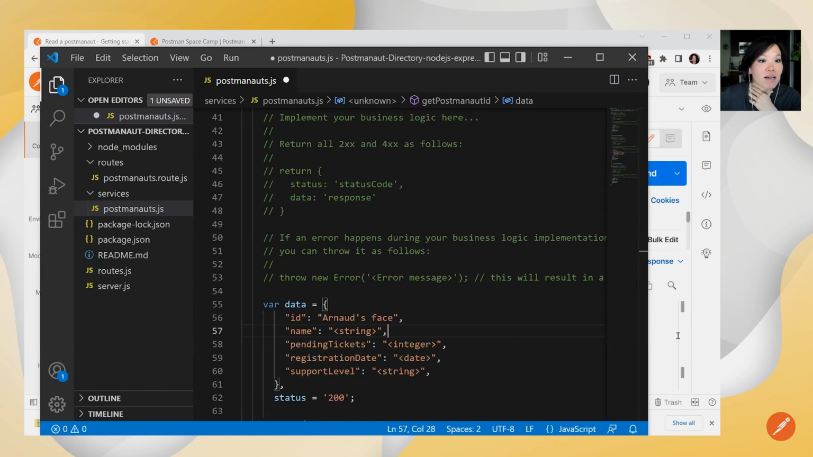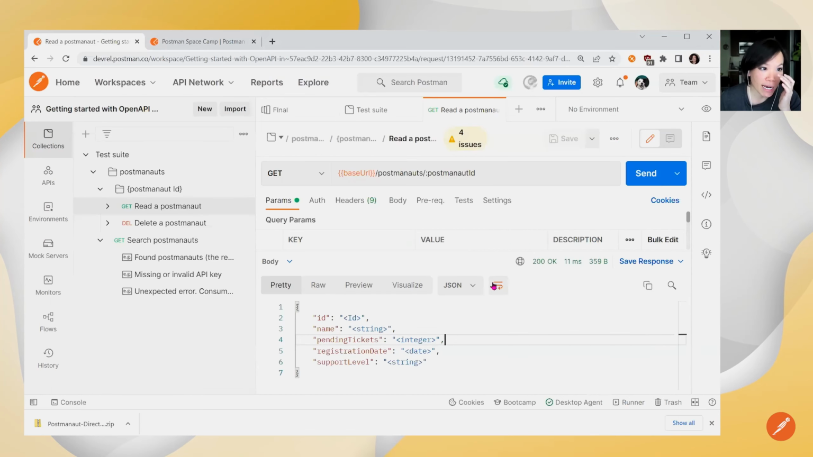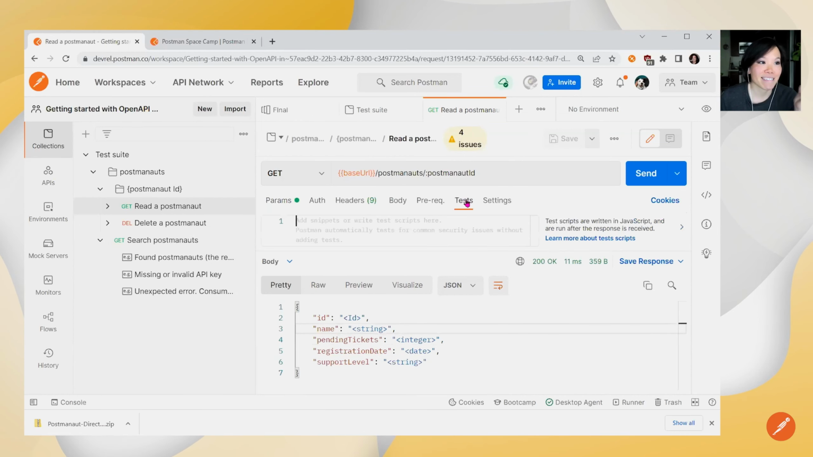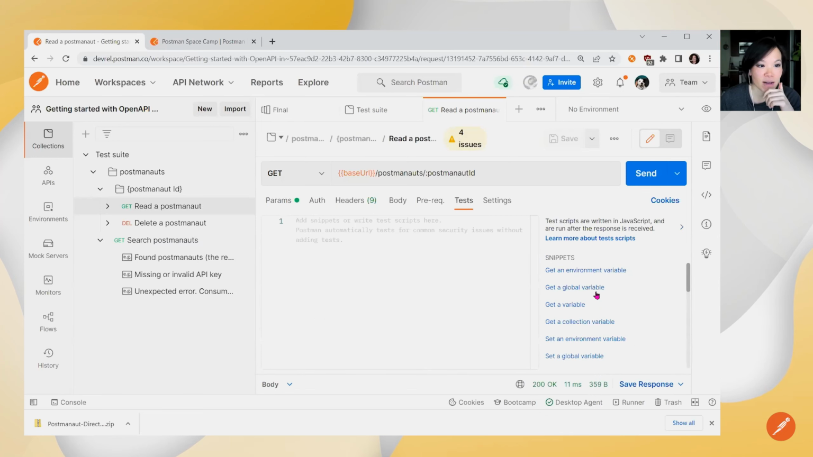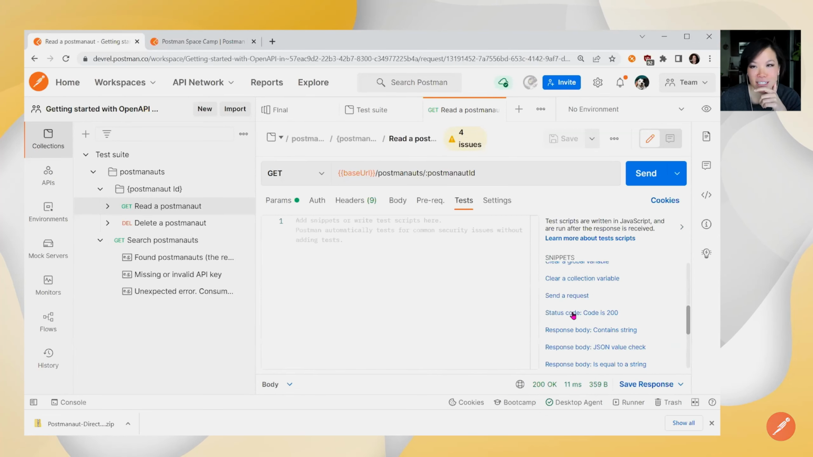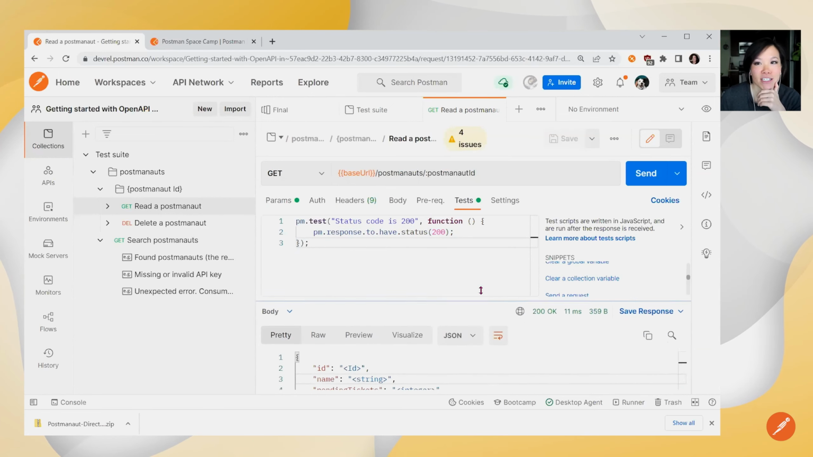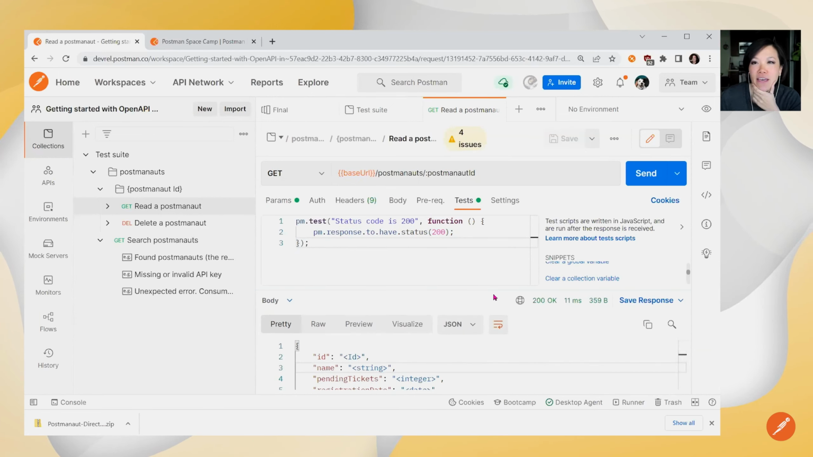Okay, so we have something working now. In fact, we got back 200 OK from our local server. I'll go ahead and add a test, the most complicated test I know. Just kidding. The easiest test I know is, yes, we got a status code 200. So under the test tab, I just inserted a snippet here and I'll hit save. So now I actually have at least one test.